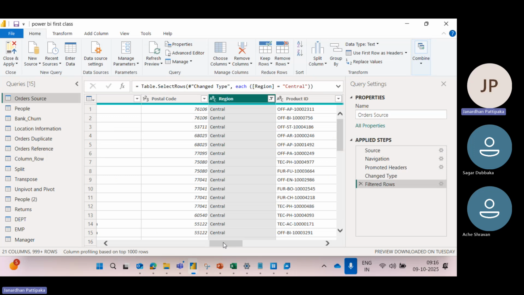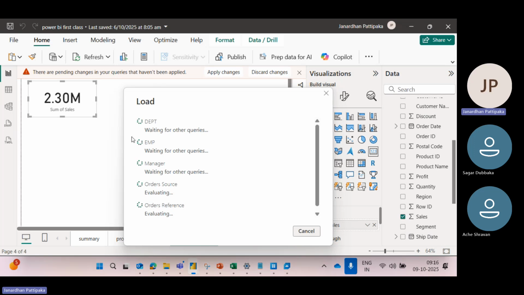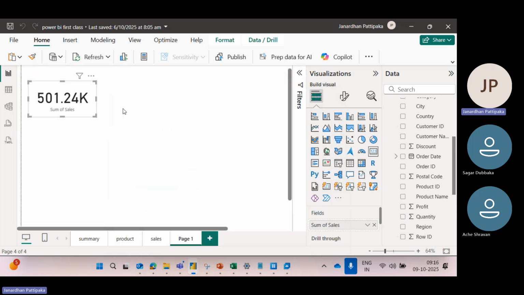My region is central. My client, my boss, the national manager, is worried about all the regions. But I am the central region, and he asked me to give the Power BI report for the central region. So I will apply the filters, click on central, filter here, and click on close and apply. Now I will build the report related to the central region only and share it.